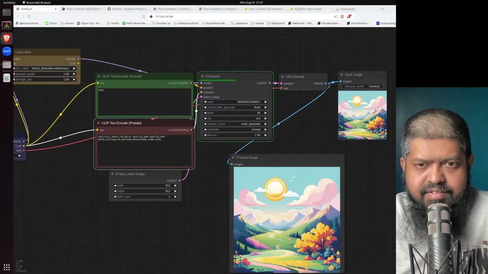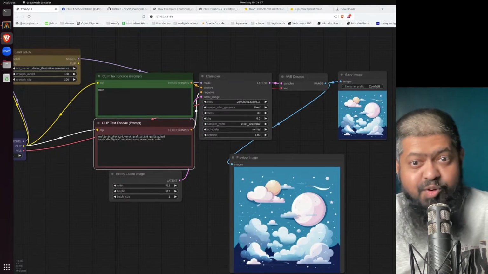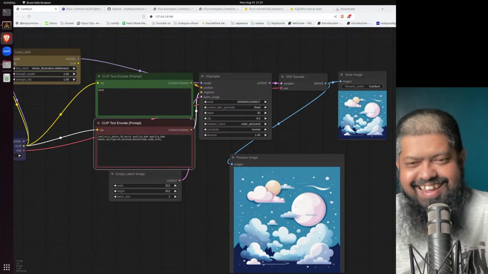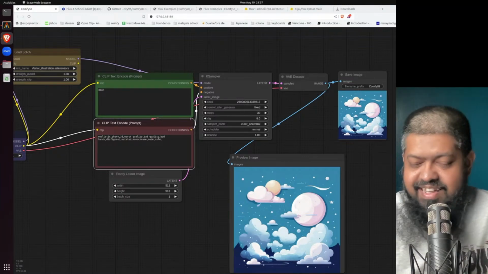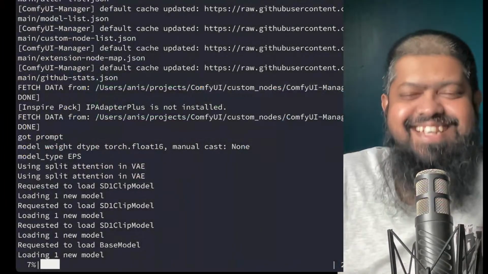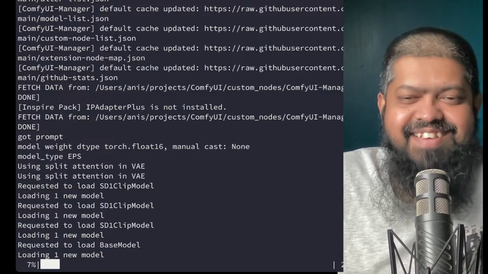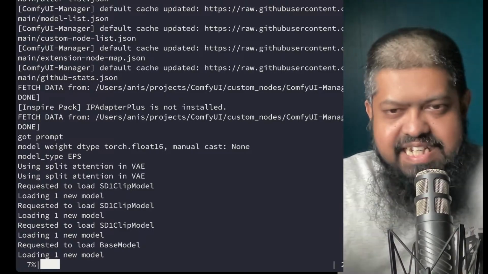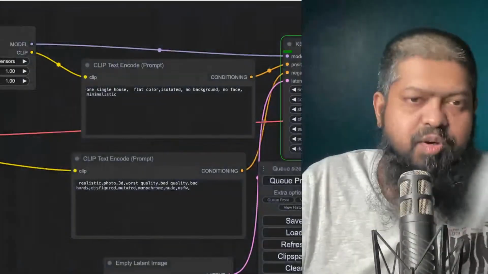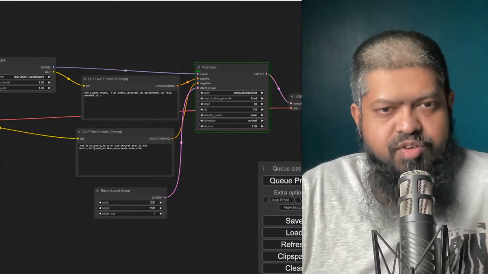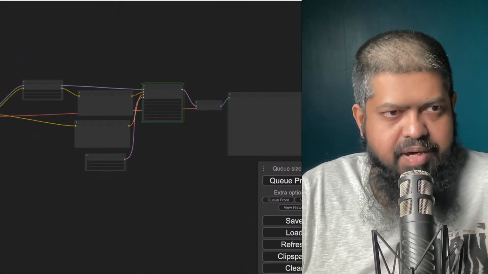And boom, it's going. Boom, 1, 2, 3. Boom, I got a moon. Damn, it's super fun. And let's go back. It's 7%. On the iMac, it's 7%. So we're gonna come back to it. While it does that, let me go back and show you what all this is about.